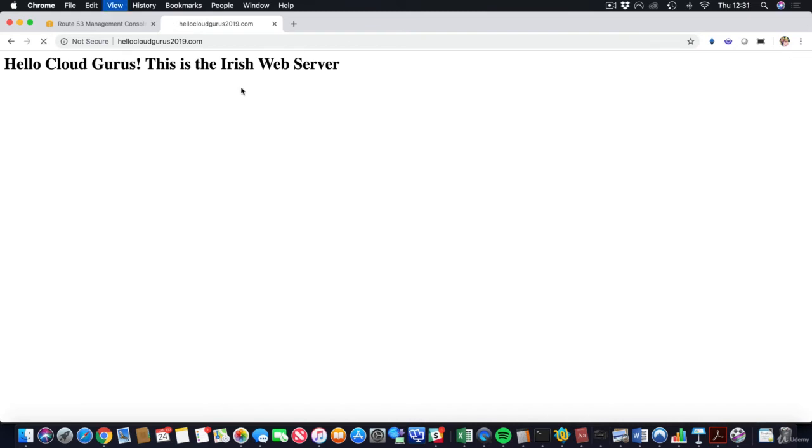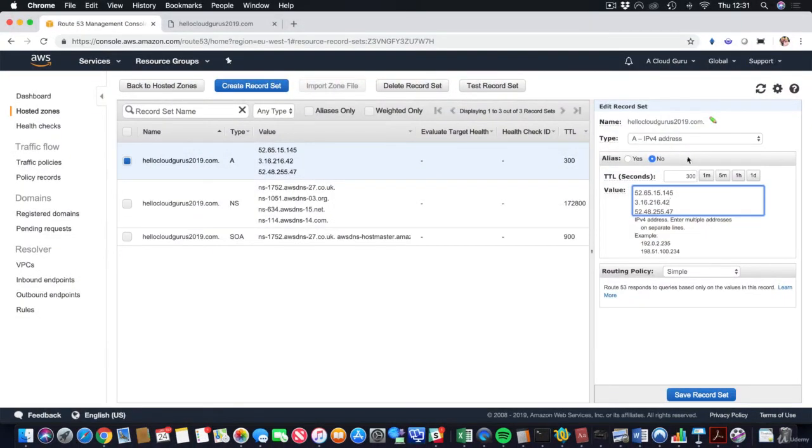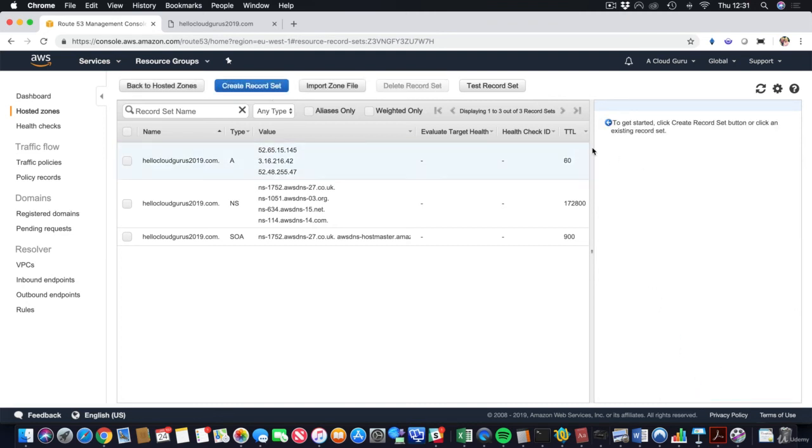Now if I refresh that, it's going to stay on the Irish web server, and this is DNS in action. Essentially what's happened is my browser has cached an IP address for hellocloudgurus2019.com, and it's just going to that IP. If I go back to Route53, we can change this behavior by lowering our TTL to 1 minute. So I'm going to go ahead and do that and hit save record set. Now it's going to take me about 6 minutes for this to change. So I'm just going to go ahead and pause the video.